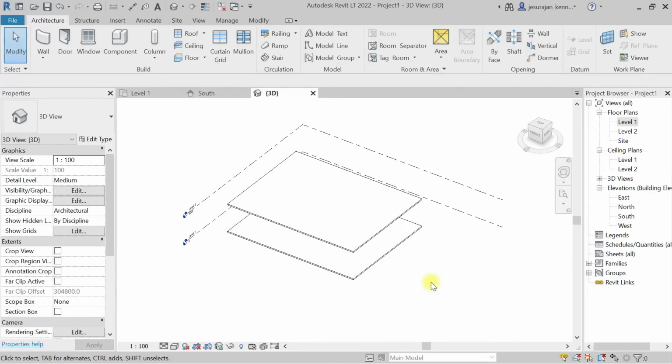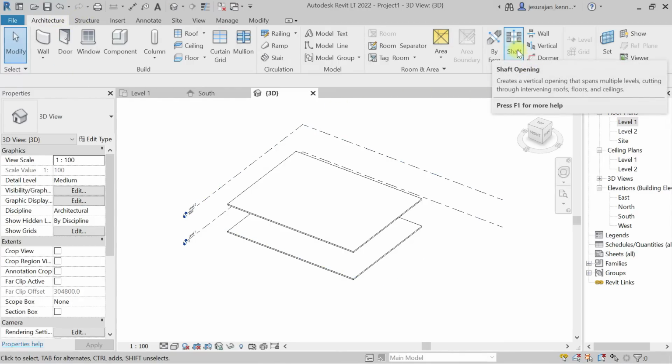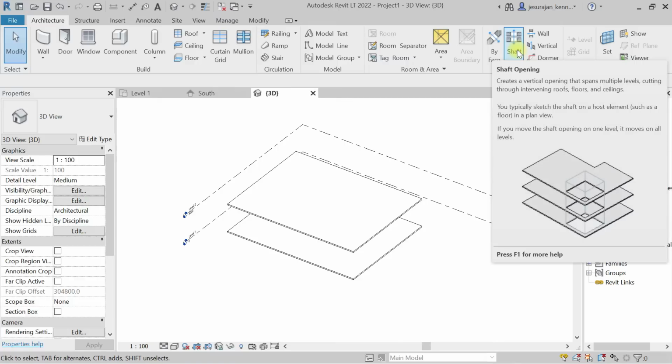Shafts are usually used to create vertical openings. Here you can see in the architecture, if I go to opening, you can see shaft opening. Here you can read, Revit is playing the help video. It creates a vertical opening that spans multiple levels, cutting through intervening roofs, floors and ceilings.